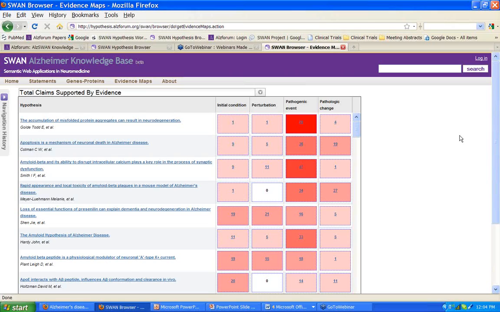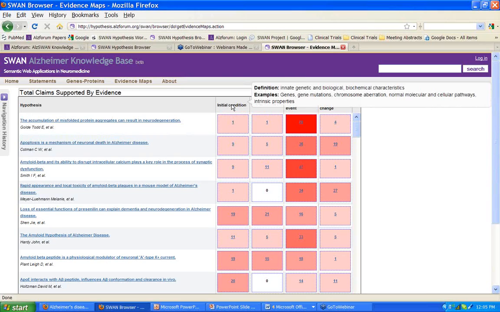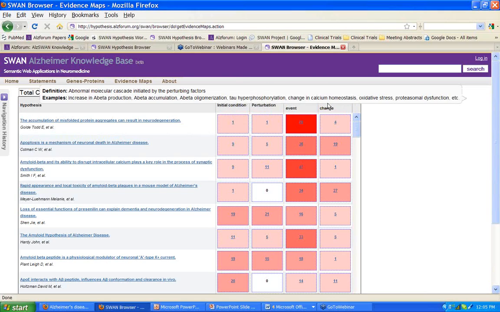The evidence maps tables also show the breakdown of each hypothesis by the stage of disease progression that the individual claims discuss. The AlzSwan curators have tagged each individual claim in the knowledge base with a stage of AD that is the claim's focus. And this ranges from pre-disease normal physiology all the way to full-blown Alzheimer's disease. I encourage you to explore the evidence maps further.